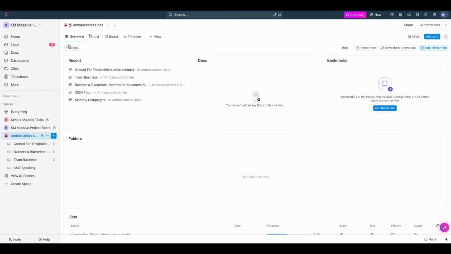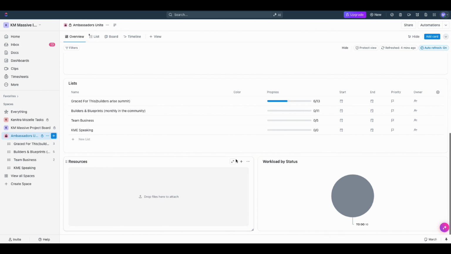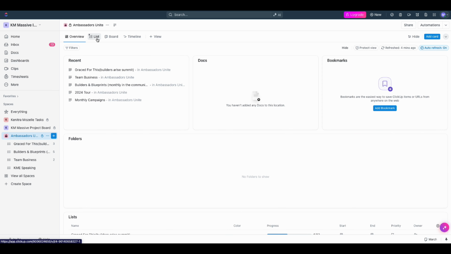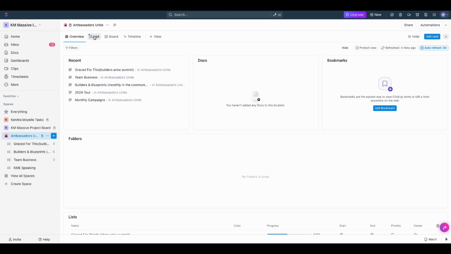We have an overview, and this will give the breakdown: what's recently been touched, if there are any docs, like Google Docs, saved inside of ClickUp, any bookmarks, anything that you've bookmarked that you want to quickly go back to, any folders, and the list goes on, right? This is what automatically pops up by default. I don't use this as my main view. If you want to, absolutely fine. It's not a problem. You have your filters here where you can change what's listed, so you can play around with those.